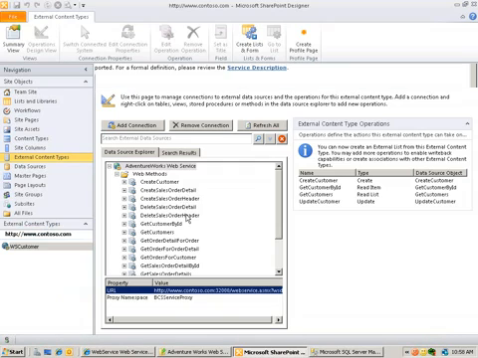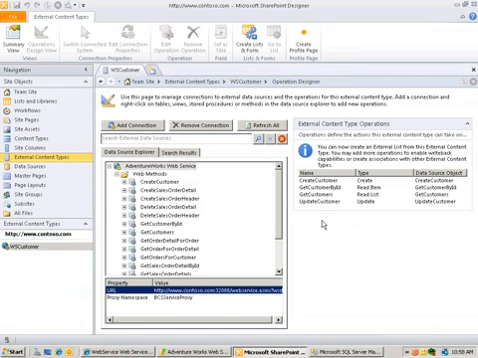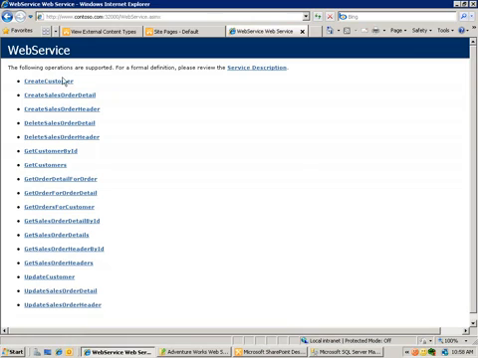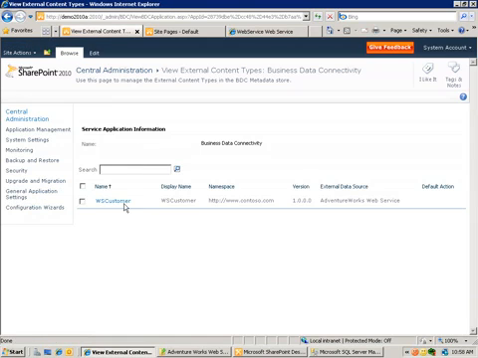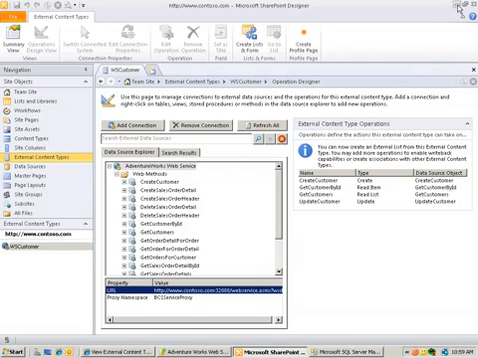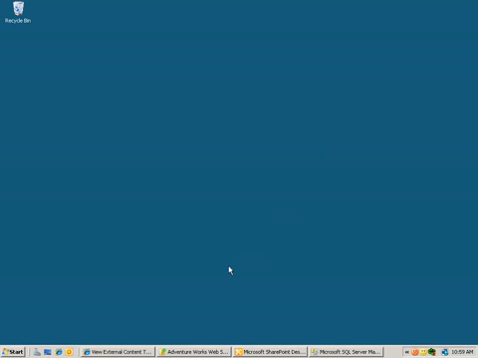And I've also created an external content type here in SharePoint Designer based on that web service. If we come over here and take a look at the external content types, you see that I've gone ahead and deployed it to SharePoint. The name of the external content type is WS Customer, and its namespace is in the contoso.com namespace. So at this point I have all of the prerequisites ready to go. We're now ready to go ahead and create our web part.